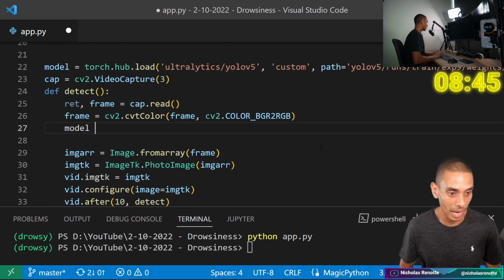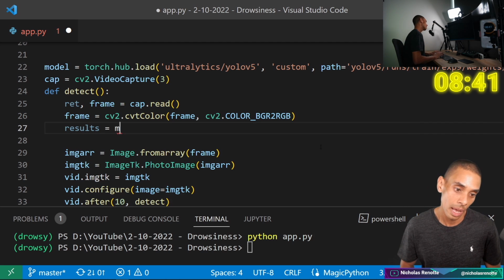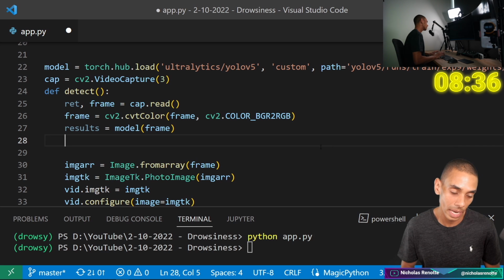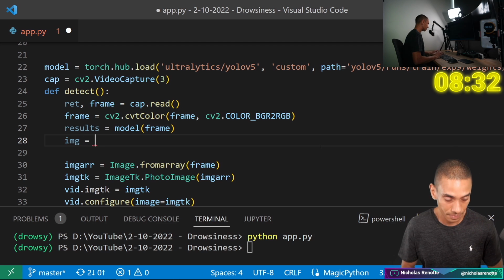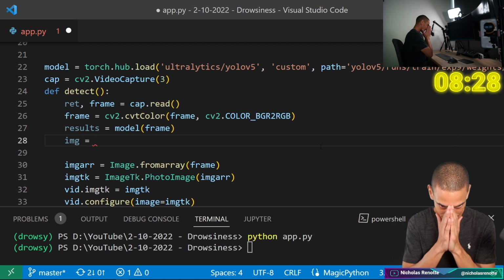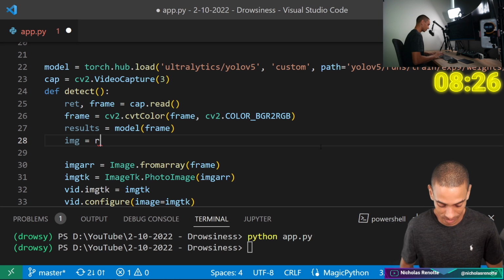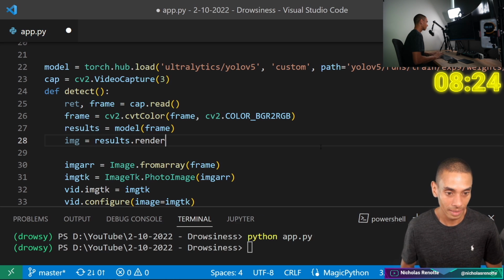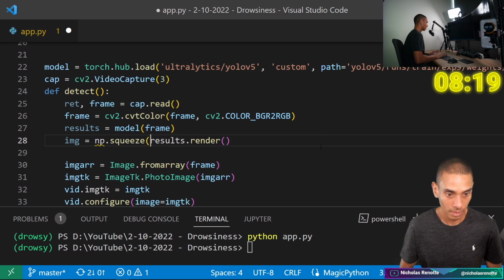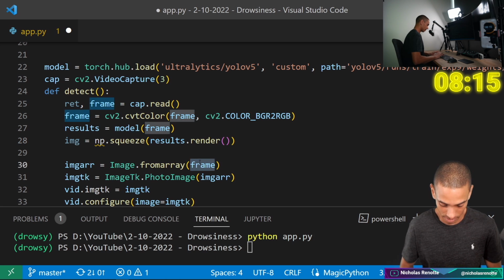Then to use our model, we pass our frame. We are going to create a new variable called results equals model, and then we pass our frame to it. Our image is actually going to become results.render and then np.squeeze. Then we're going to take that image and pass that down here.